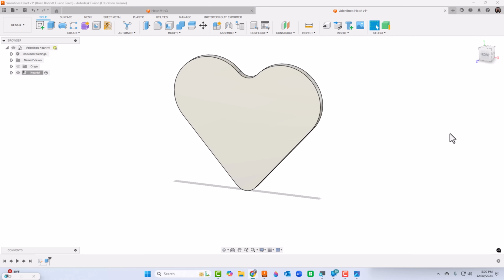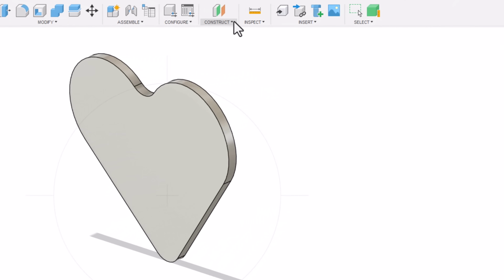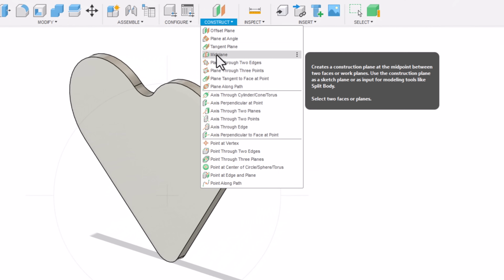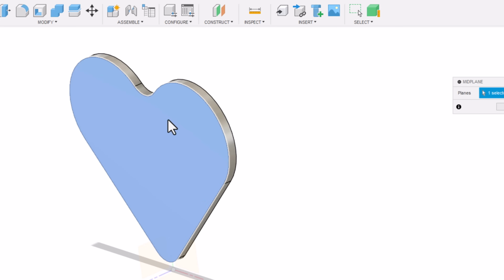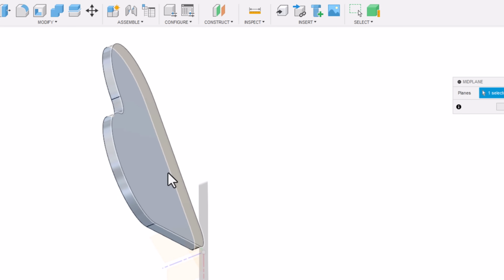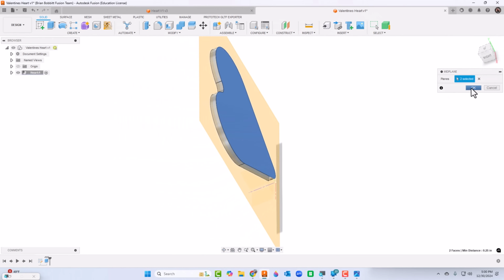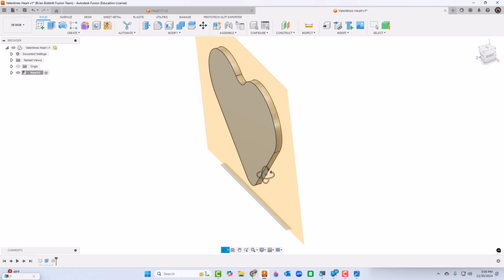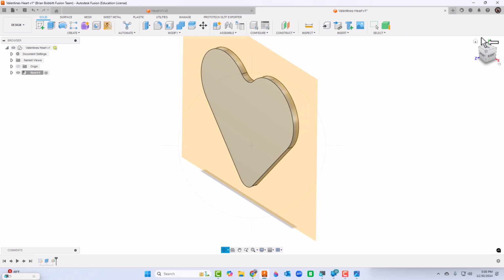Alright, next up we want to put a mid plane in there that we're going to use in just a little bit. So to do that, we'll go up here to construct, and we're going to say mid plane. And I'm going to click one side of the heart and then rotate it to the other side. Press escape and click the other side. And then just click OK. What that does is put a plane smack dab in the middle of the heart. We're going to use that in just a minute.